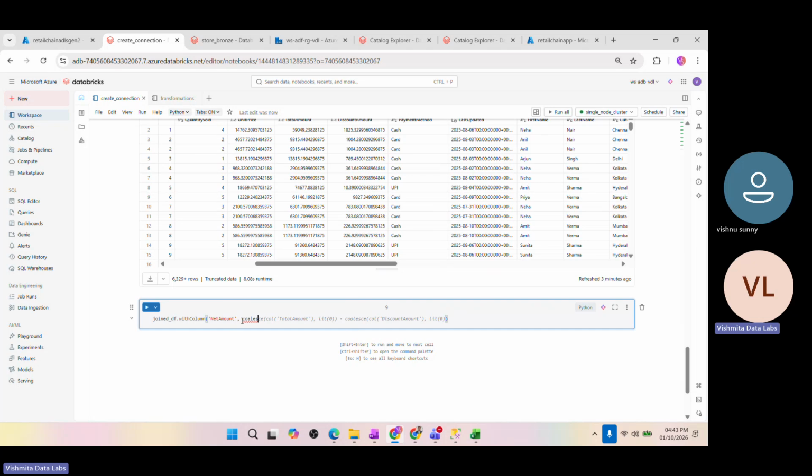We can use this syntax: col of total amount. To call the column name, we have to use this col method. Col of total amount. We'll use minus again, col of discount amount.